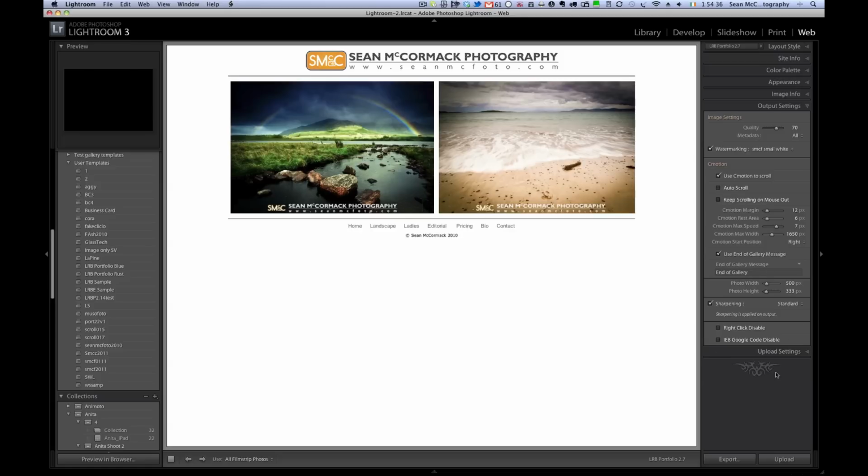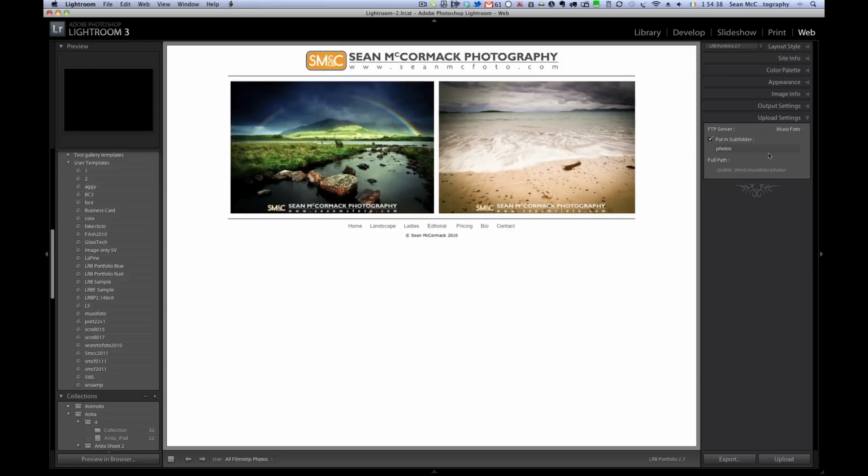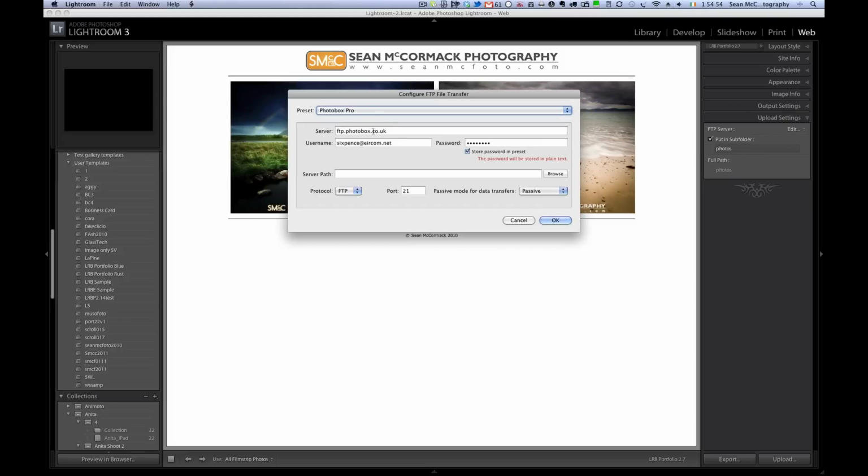The last thing you will obviously need to do is get the stuff out, and that's done through the standard FTP server. Now these are Lightroom's internal settings, so they are covered in most other places, but let's say, for example, you click here and go edit, and you put in whatever your username and password are for your FTP. The server path is literally where it shows up on the website. So if the server path is blank, it'll be in the root folder.